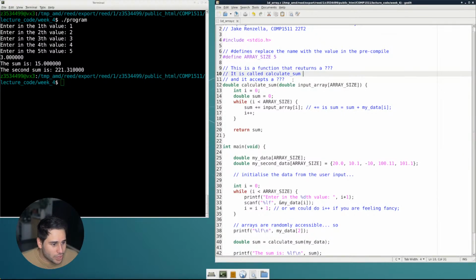So what it's saying is, what is the data type that I should be accepting as a parameter? And what am I going to name it, so that I can refer to it in the function.